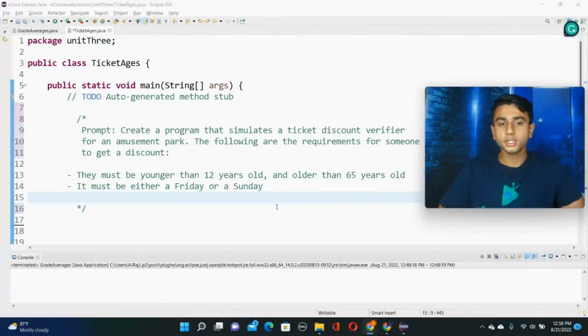All right, so as you all can see on my screen, I have my Eclipse workspace opened up. I just created a new class within our Unit 3 section of eCore Express Java. That's our package, Unit 3. And then we just created a new class called TicketAges. This is going to be our final exercise of this unit and our final video of this unit. So this is really going to be a summative exercise to really see if you understood the concepts in this unit. So feel free to pause at any moment if you think I'm going a little bit too fast. But you should be able to keep up at the pace that I'm going at. All right, so let's take a look at the prompt.